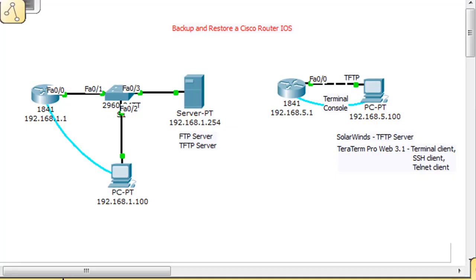And restoring a router, if by accident you delete your flash memory, you would wipe out your operating system on your router. So many times in the lab, students have accidentally mistyped a command into the router and deleted the flash memory, and we've had to restore the operating system to the router in the lab. So I'm going to show you how you can do it.